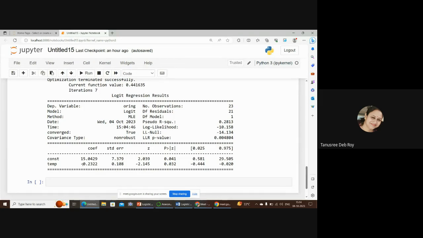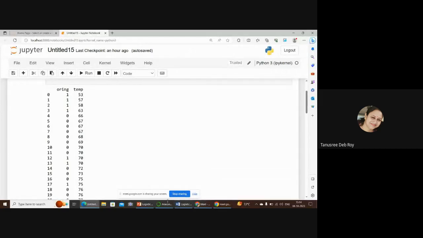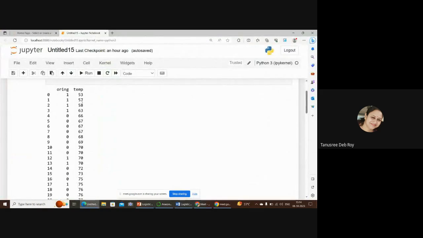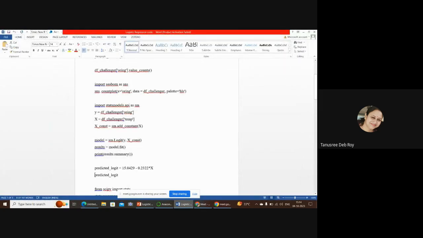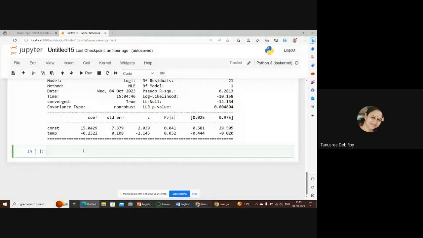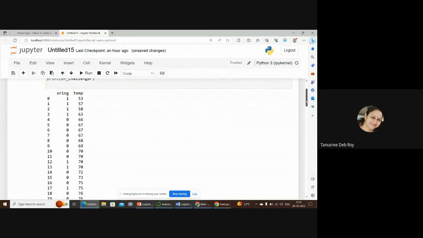Now let us use the equation to predict some logits for different values of temperature. You can see these are the different values of temperature. For the first value, you have this particular equation: predicted logit is equal to 15.0429 minus 0.2322 times temperature. Our first value here is 53. Multiply with this, and you will get the predicted logit for the first value of temperature. For the first value of temperature, our first value is 53.